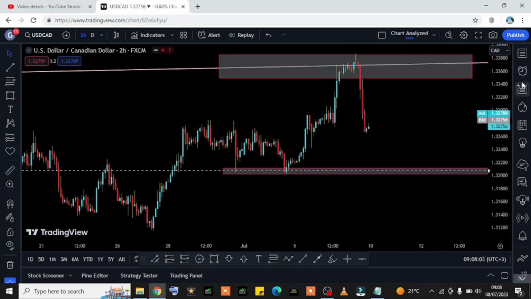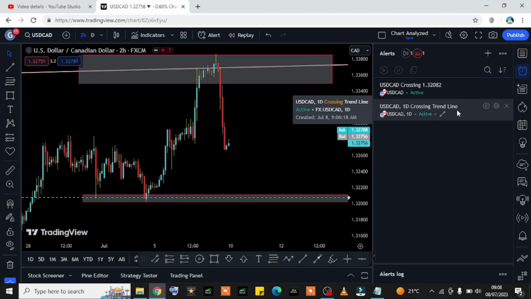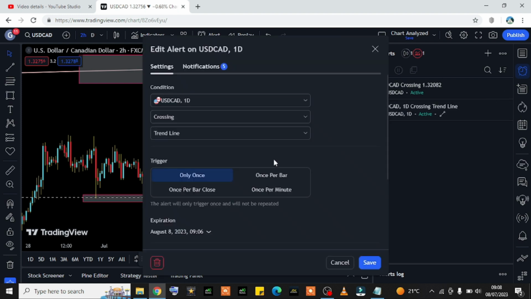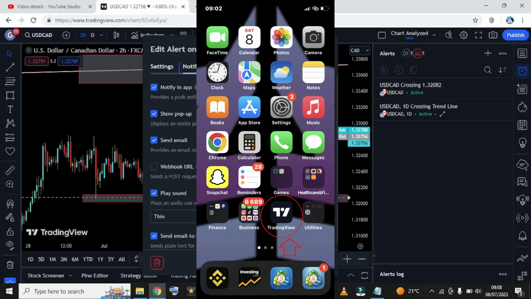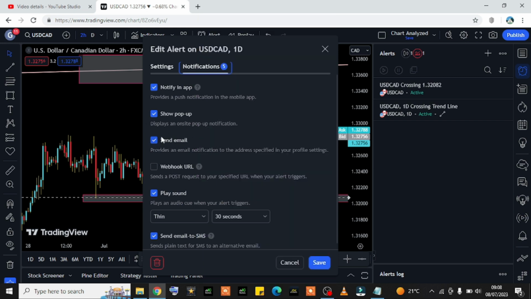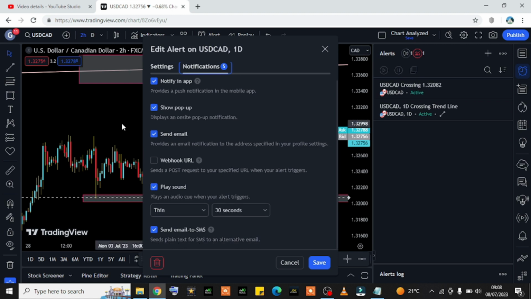Another thing you can do, you can come here on alerts, then you click on edit. So you set notifications here, notify in app. So if you have the app on your mobile phone, every time the market reaches where you want it, you'll get a notification. Okay, so you can also tick on email address, send email. So every time the market reaches where you want, you'll receive an email immediately.